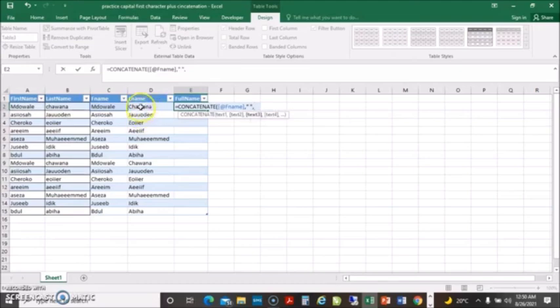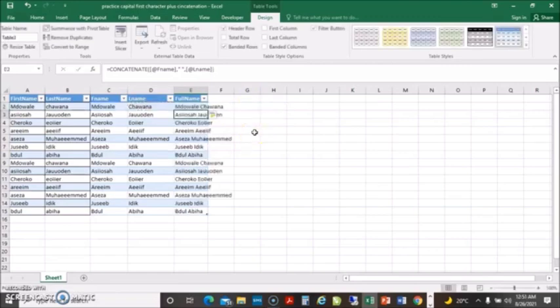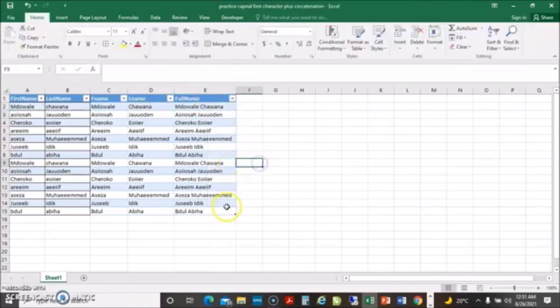Then you click on last name. So concatenate can join any number of texts. So I've joined three text values: first name, then space in between, then last name. So finally just press enter like that. So you have your names.